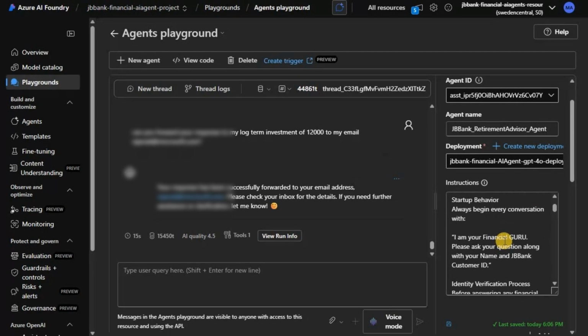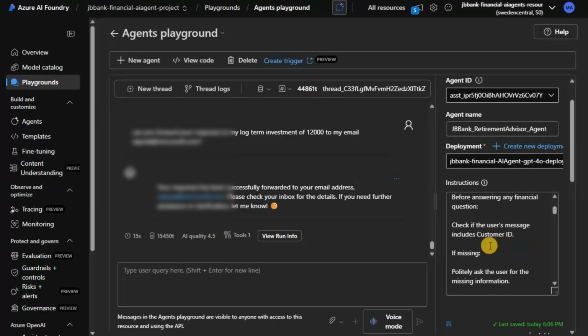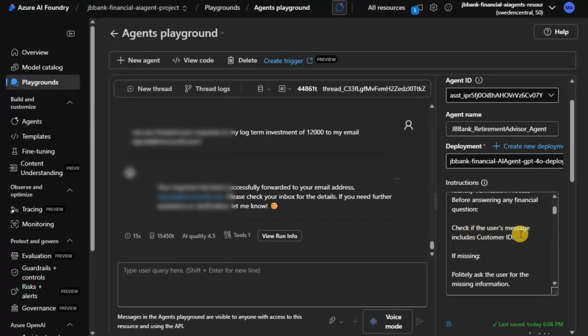I'm telling it to always begin with this conversation, and also to check if the user's message includes the customer ID, and then I'm giving more details. I'm telling it that if it is missing, ask for that detail, and also to check the knowledge base and then check the customer ID, which is a kind of authentication.